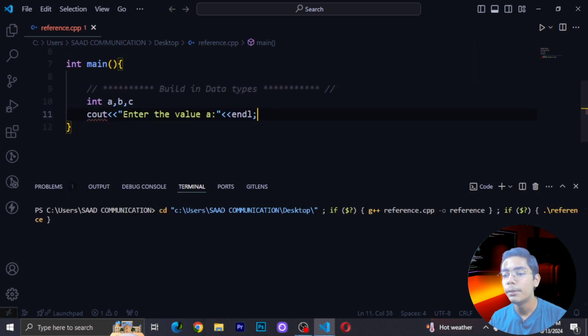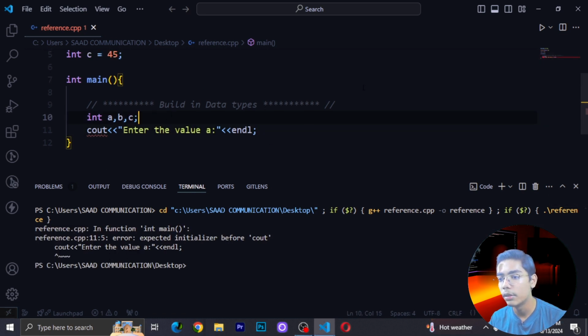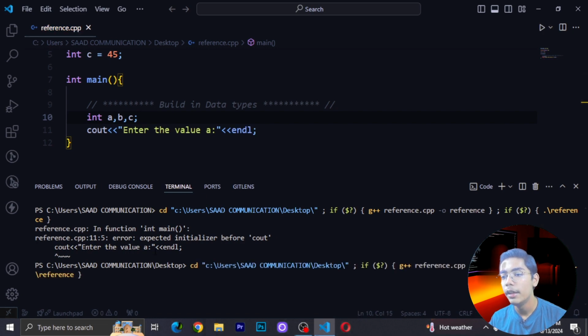After running this, you will see that we will be getting an error. I think you can just see we are getting the error because we have not closed the tag here. Close it. Now again run this command. After running this, we will now be getting "enter the value of a".